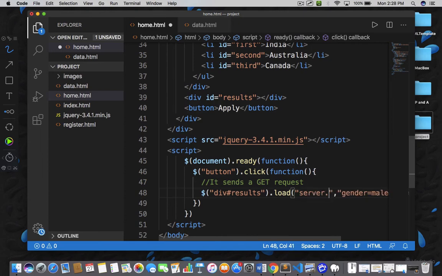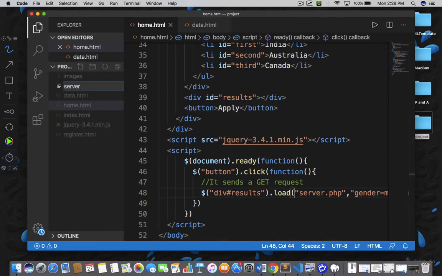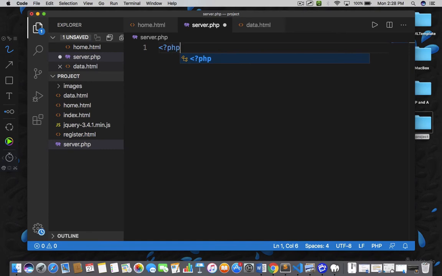So I am saying server.php here. In this case you need a server.php file in your project, in the same folder. And here you need to write some PHP code. I know that this course is not about PHP, so maybe some of the things will be very strange for you, but try to follow the steps. And here I can save my page, and here I need to write some code.